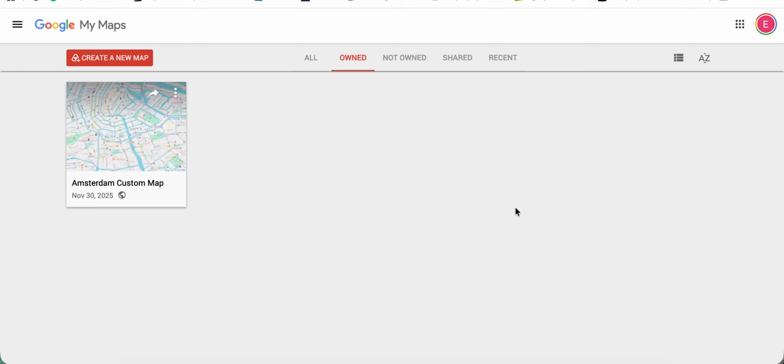Hi guys, today I want to show you how you can create a custom travel route in Google Maps. And for today's example, we are going to create a route for Barcelona, Spain. I'm going to show you how to add all the destinations you want to visit, how to sort them in the correct order, and how to measure the distance between each destination if you want to.